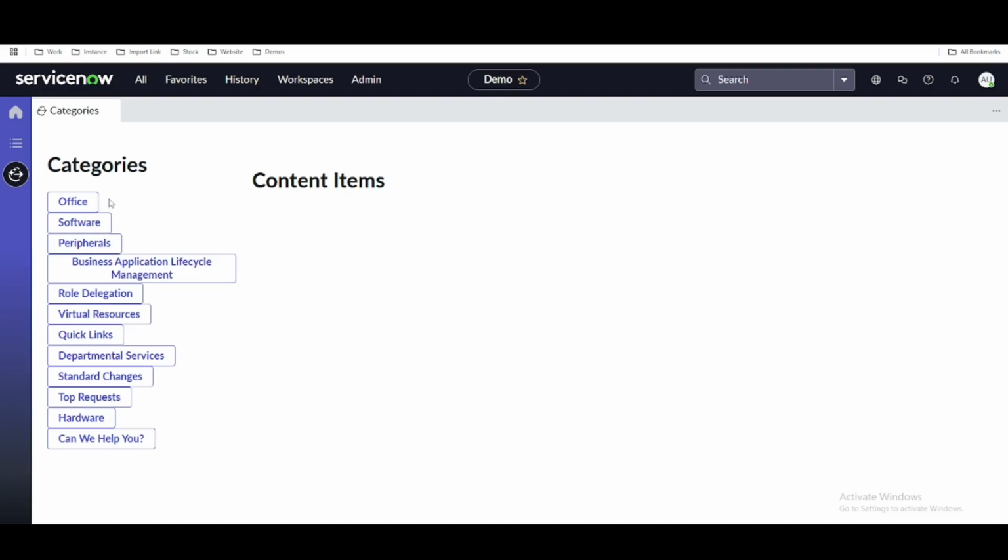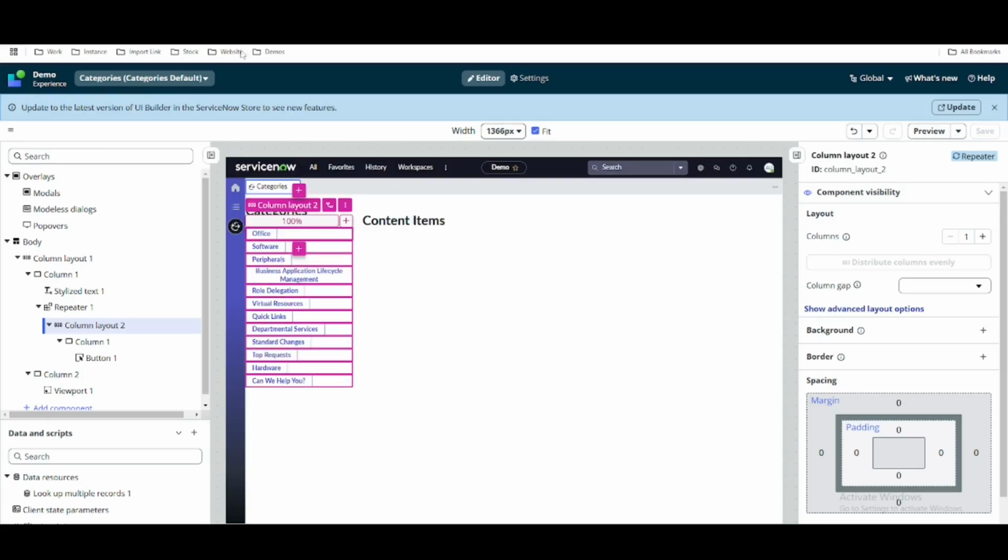Now it could be better if we don't add these buttons. Those things we'll do later, but you can see all our categories are visible right now. Whenever we click a category, related content items should be visible, right? So let's do that. This stuff is done, so we need to work on that viewport.